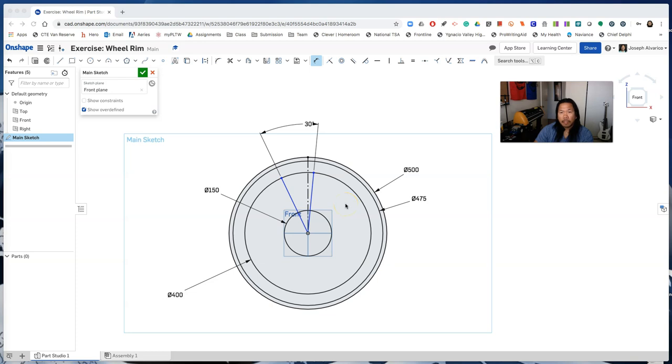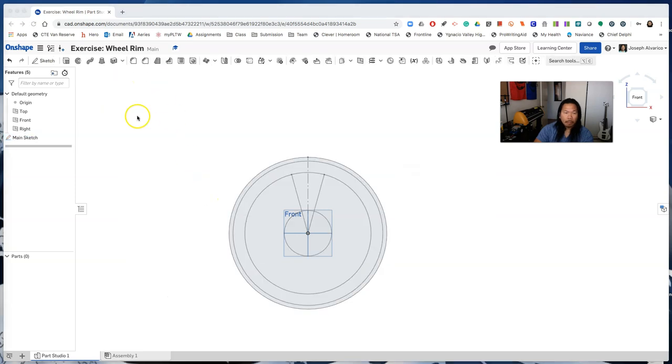Click the 4 circles and add concentric constraint. Now click on the construction line and the 2 diagonal lines and then add symmetric constraint. Now your sketch is fully defined. Accept the changes made. So now let's create a solid extrude.